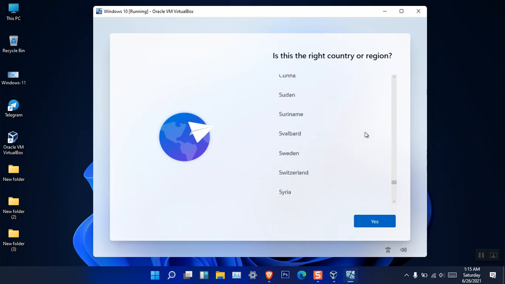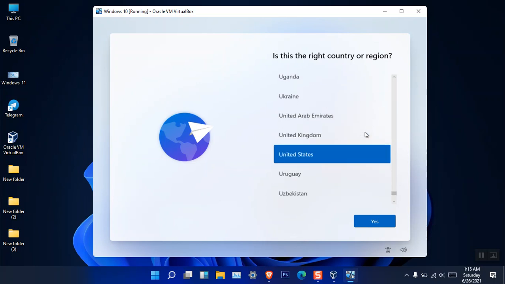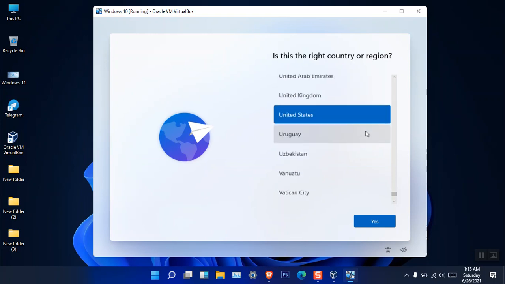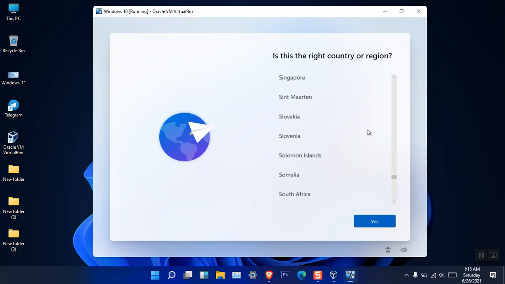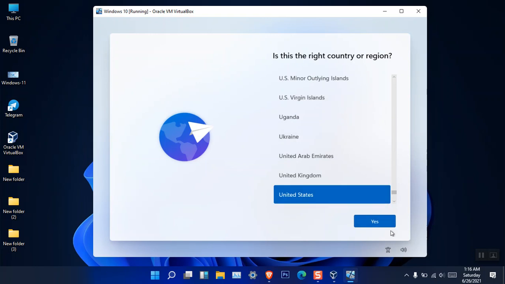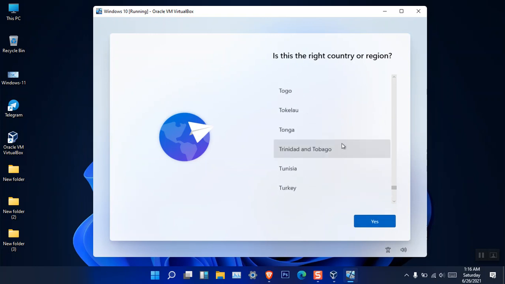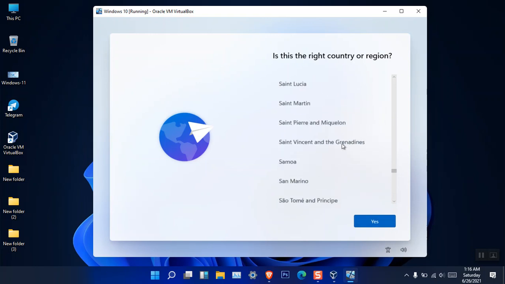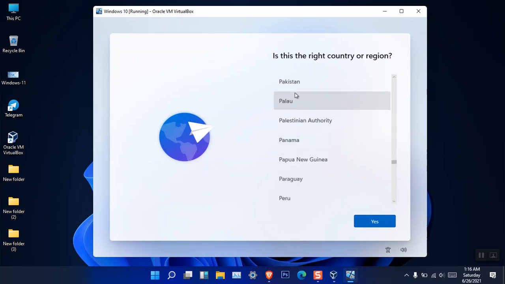Okay, I think that is a bit down. Okay, here is Pakistan. Then click next.